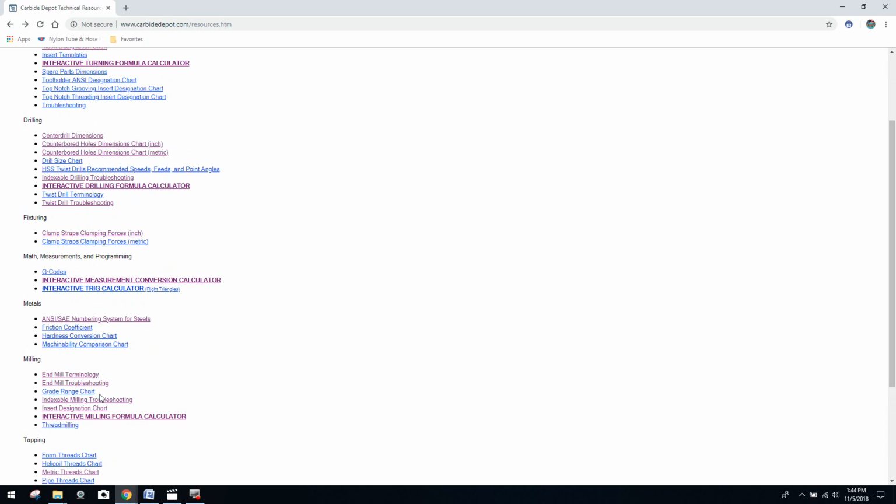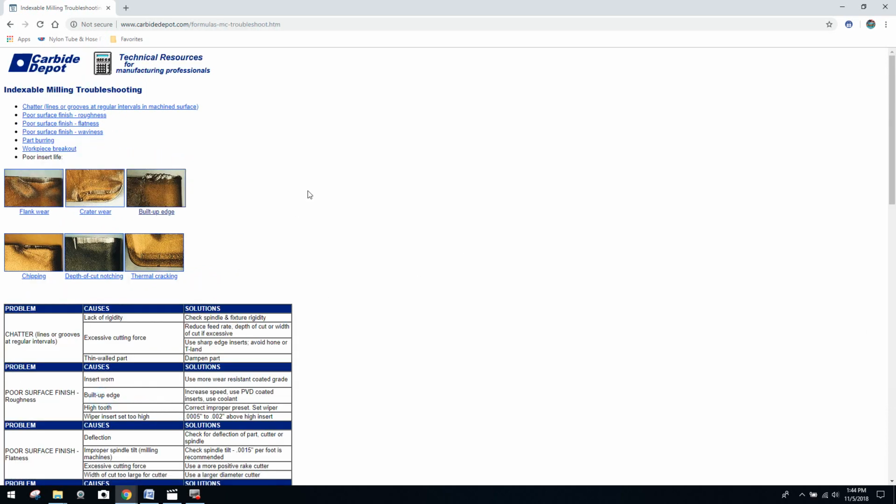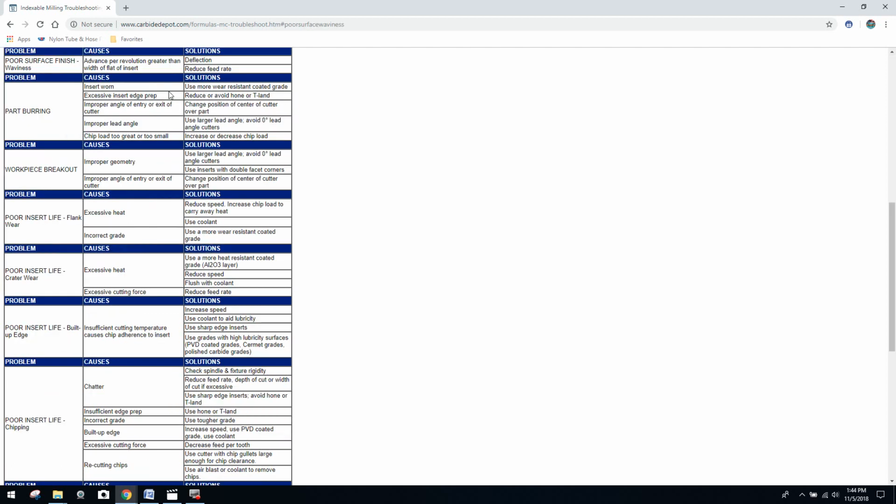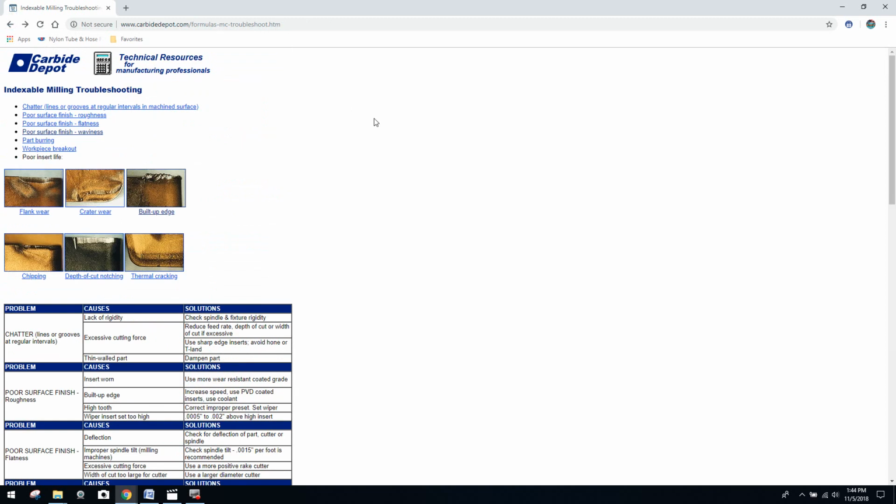Indexable milling troubleshooting. This is a really cool area as well. It gives you some pictures. And again, poor surface finish. And once again, you just click on anything, and it'll give you the breakdown. So I know this site will come in handy.